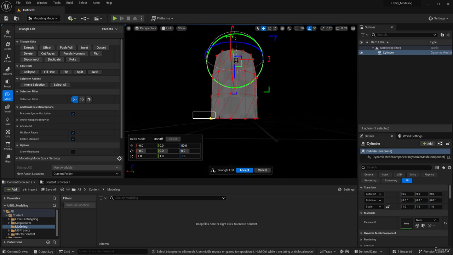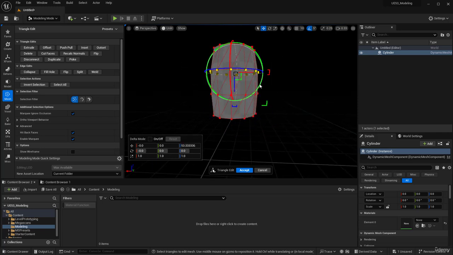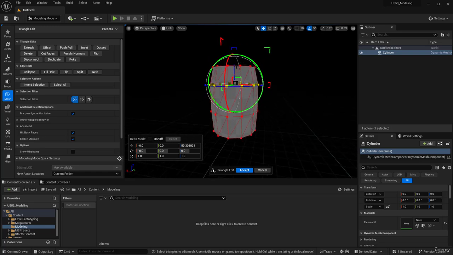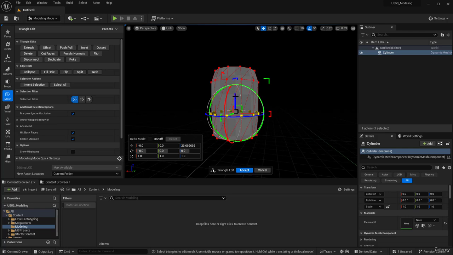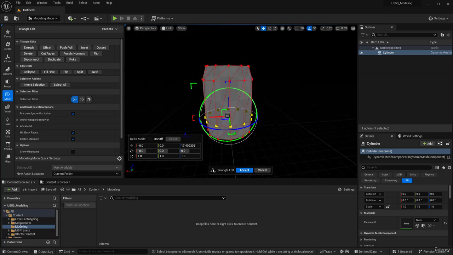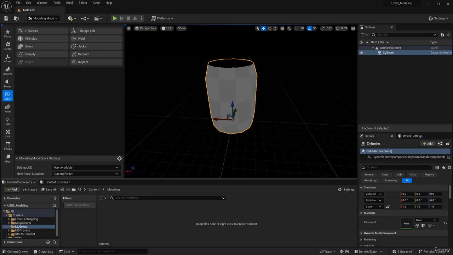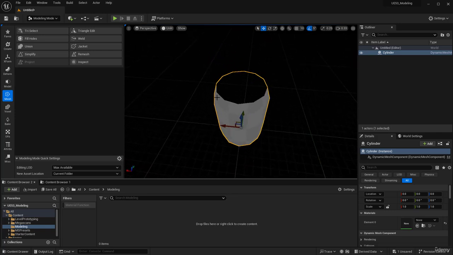And let's go ahead and do that to the bottom too. So let's go ahead and scale it down just a little bit. And for these vertices, I'm gonna move it up like that, and those I'm gonna move them down, something like that. So now let's go ahead and hit accept, and you will notice we don't see the inside of the mesh because we need to create the material.